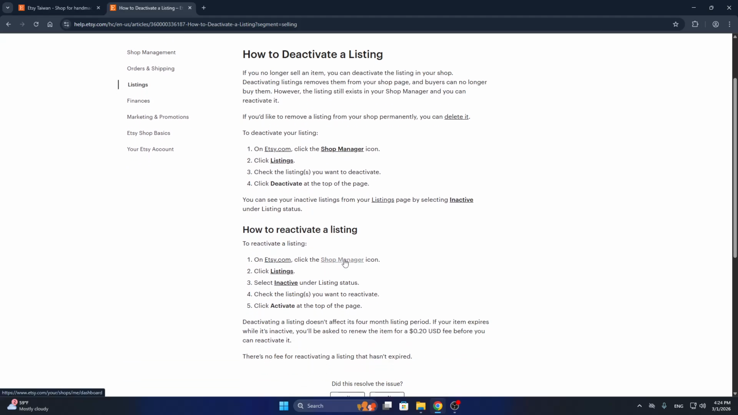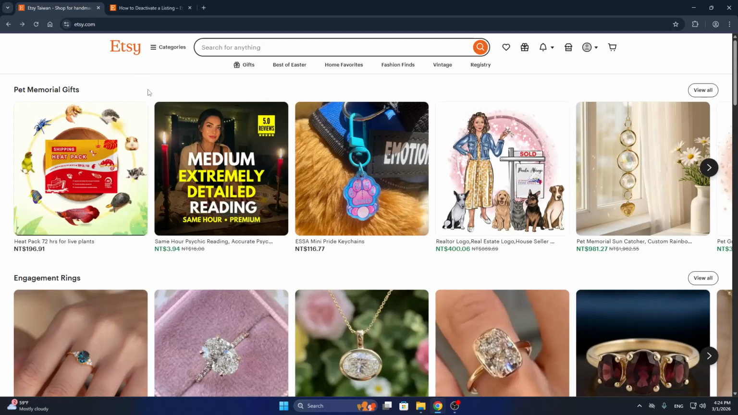So open up the shop manager just like explained and open up your listing section. Once you open up your listings, you can click the inactive listing on your listing status and take a look at all the listings that you have that are currently inactive, and then you can check the listings you want to reactivate by clicking the checkbox next to their name, and after that just click activate at the top of the page. Using the steps right here, you're going to be able to reactivate them, pay the fee, and they are going to be available on your store again, and that's how it's done.